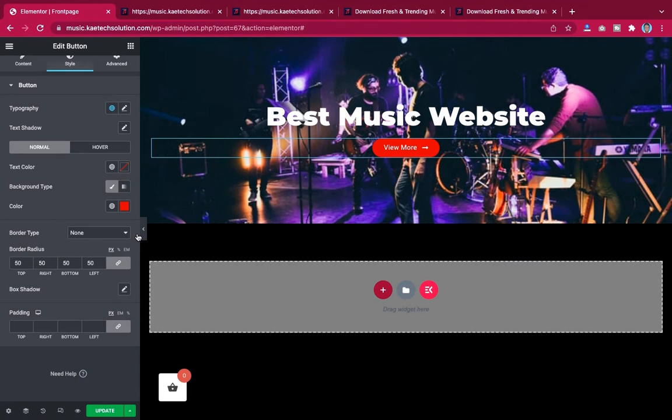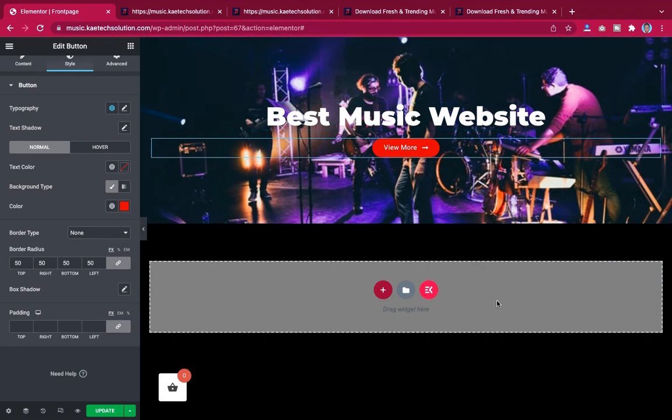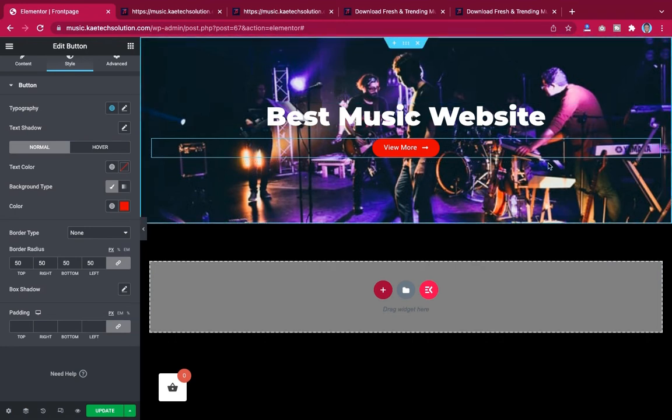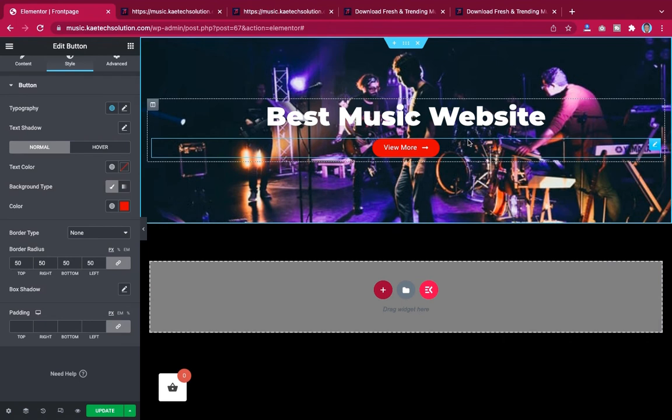So guys, this is how you can design the whole website. We are going to use this Elementor page builder to design our home page, and every single page of the website. That is what we are going to do over here. So now this was just a quick overview of the Elementor page builder that I did for you.